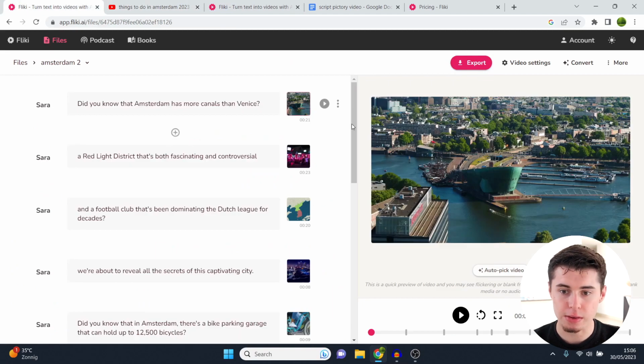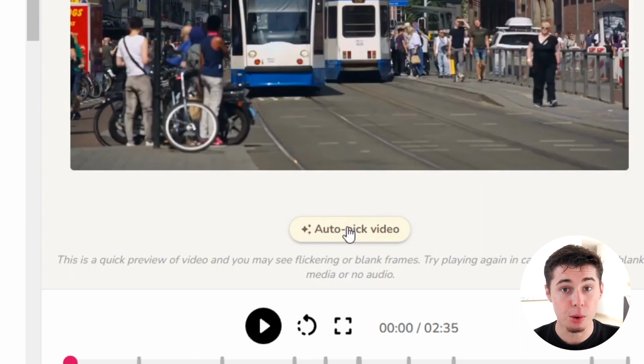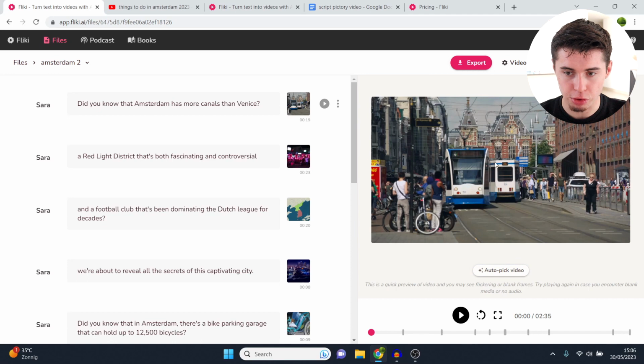What I can do next is change the scenes. So the first clip is about Amsterdam having more canals than Venice. What I can then do is two things. I can either click on auto pick video, which is a feature I really like because most other tools don't have this, and it's automatically going to select the video. As you can see, this is Amsterdam. We've got the metros right there. So this is a decent clip.